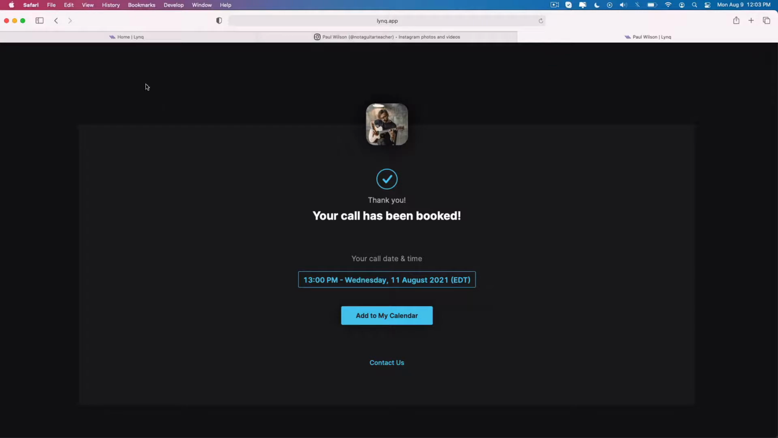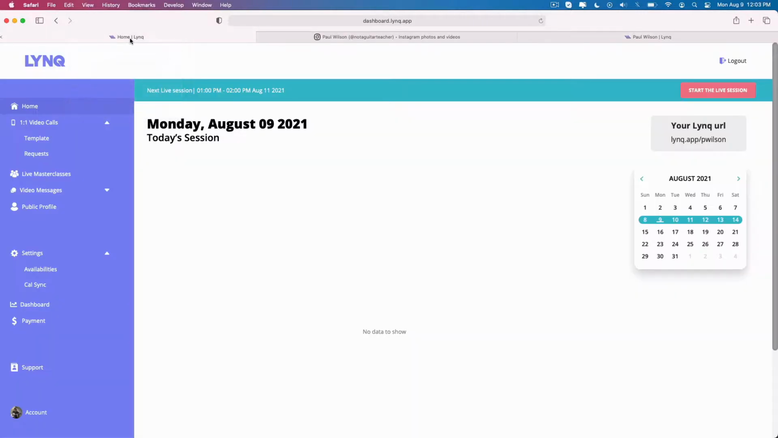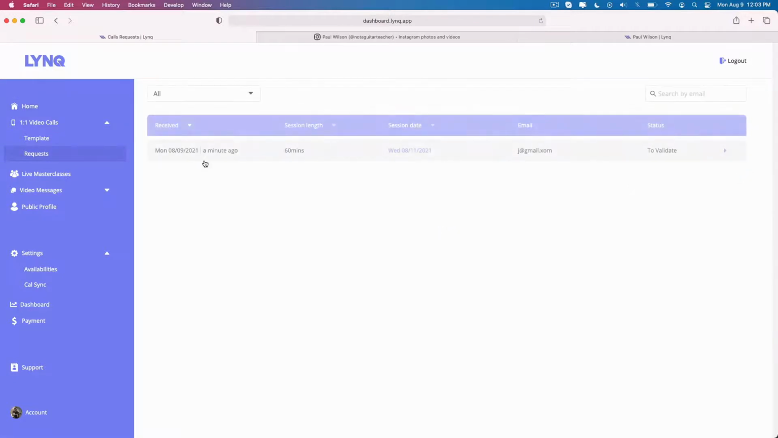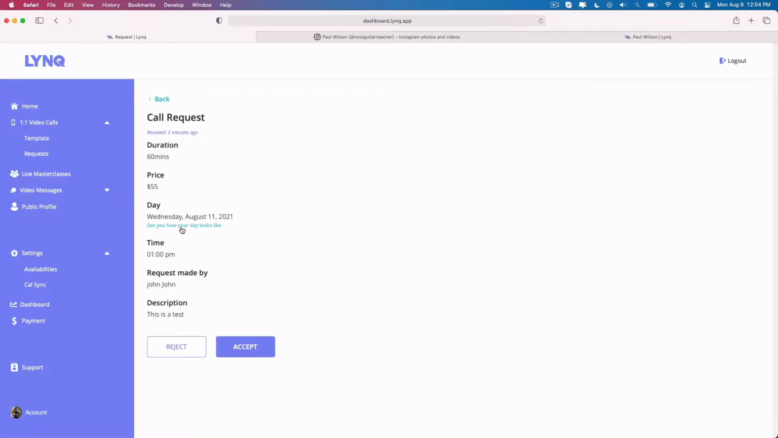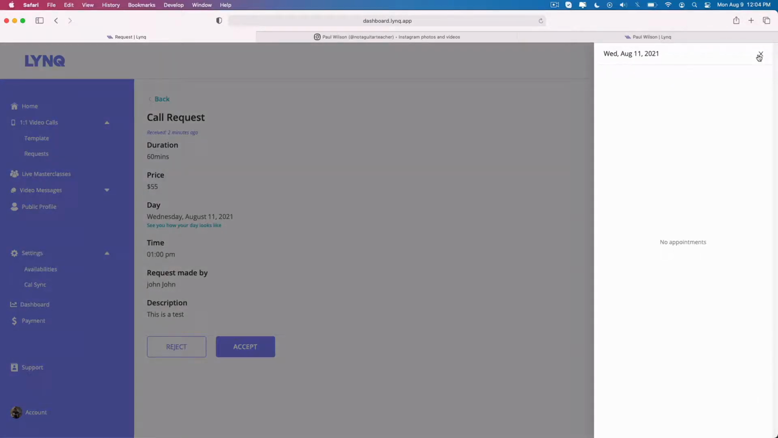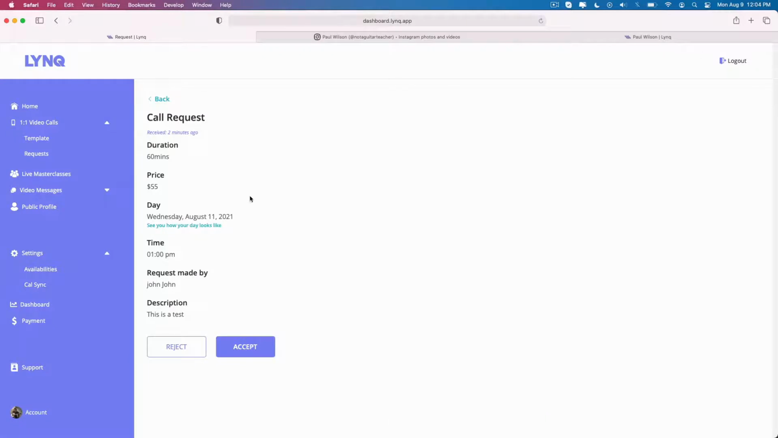All right, so every time a one-on-one video call is purchased on your public profile, you'll receive an email alert. And then the information is also going to be displayed in the one-on-one video calls requests menu. Now what you need to do once a request has been received is to click on it. You check the details, and you can even see how your day looks like the day of the request, which looks pretty empty for me.